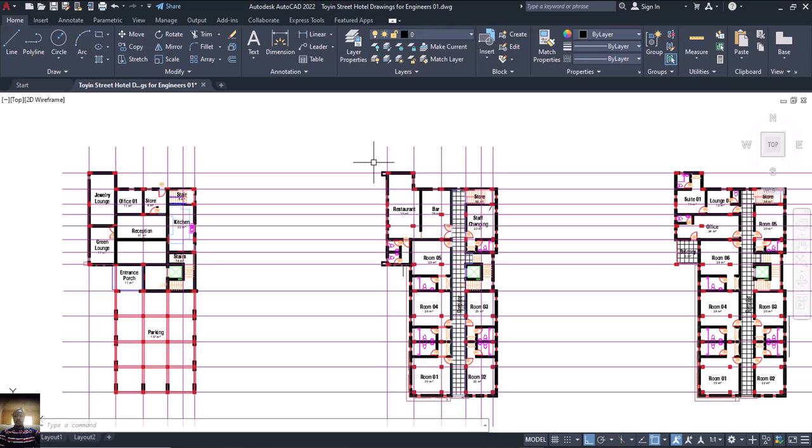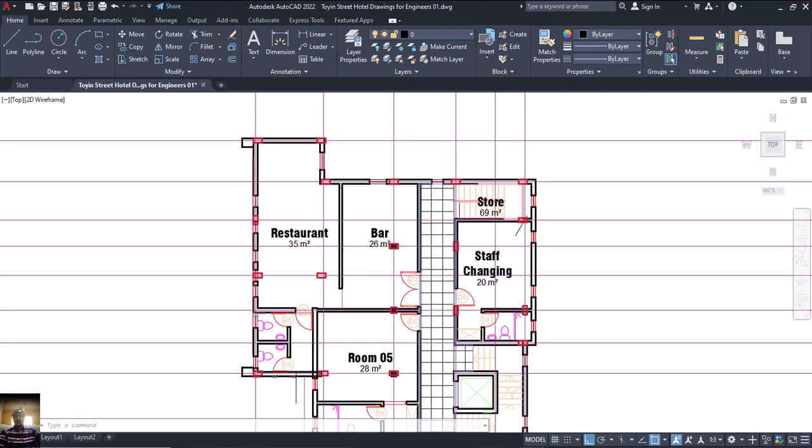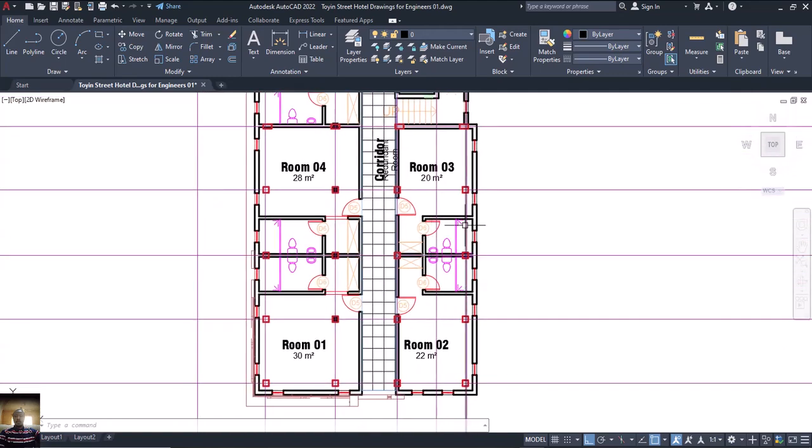Remember during our part 2, we copied this axis from here and pasted it here. The essence of it is to help us get the distance from this point to this point. All right, that is fine. But before then, can you see this one here and this one here?